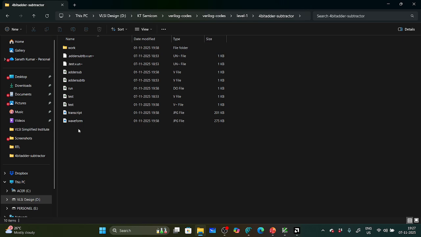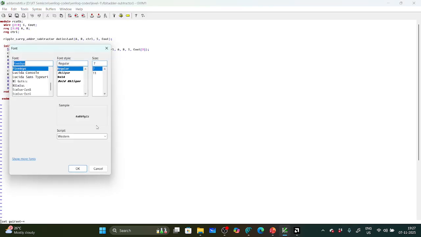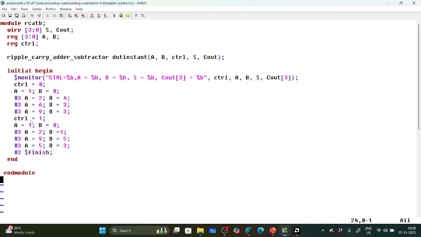4-bit adder-subtractor. Adder-subtractor TB. Okay, yeah, this one. So you see, when control equal to 1, it is acting as a subtractor. I am giving some test cases. In the adder also I am giving some test cases. A equal to 2, B equal to 4, A equal to 6, B equal to 3, A equal to 3. And control equal to 1 also I am giving some test cases.